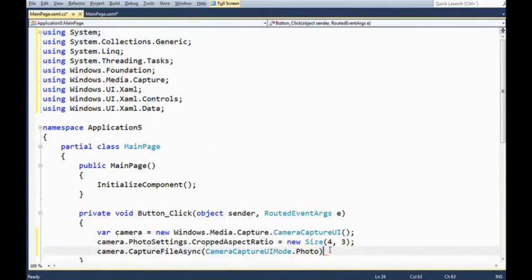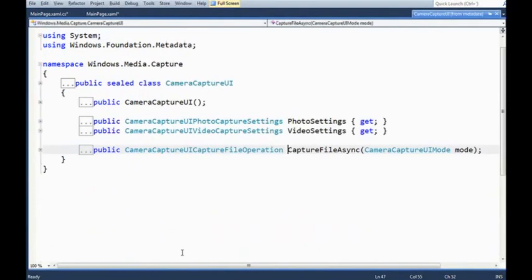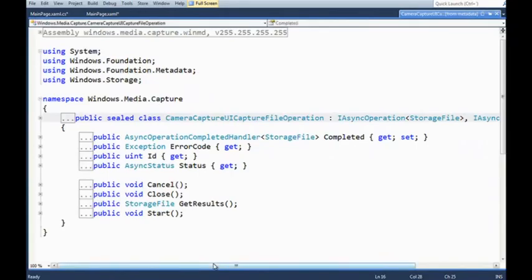So now that I have this guy, what does this thing return? Well, if I would actually go in there, I can use F12 and go to definition and all the things that I'm used to. As you can see, this thing returns a camera capture UI capture file operation. Names in WinRT don't have length limitations, apparently, so things can look a little long. But if you go into there, you see it's an IAsyncOperation that contains a storage file. So that's the way that asynchronous operations are represented in WinRT.